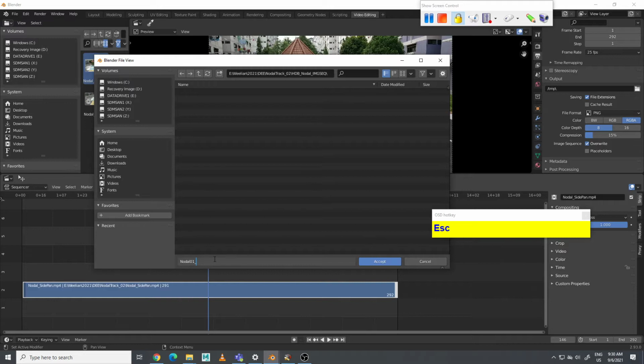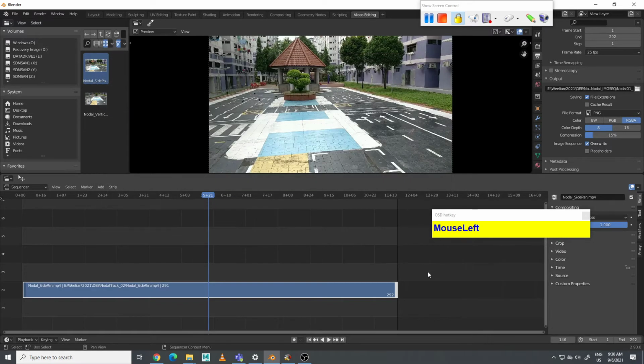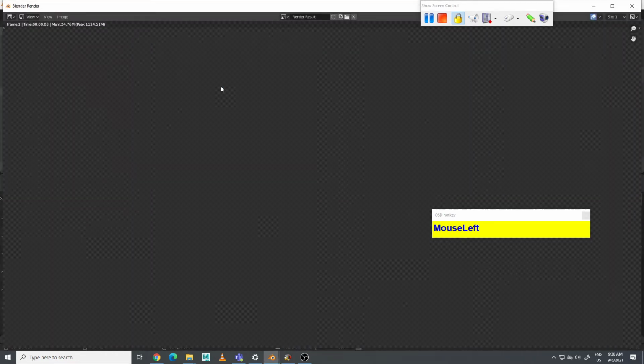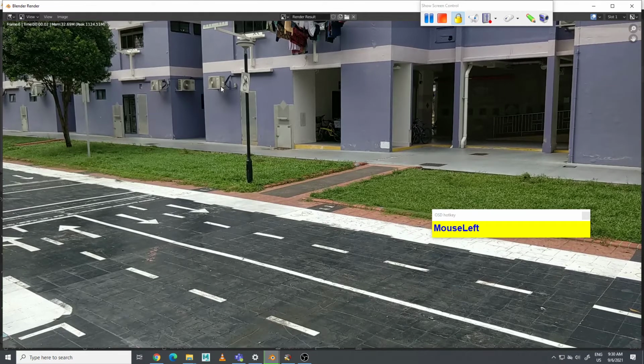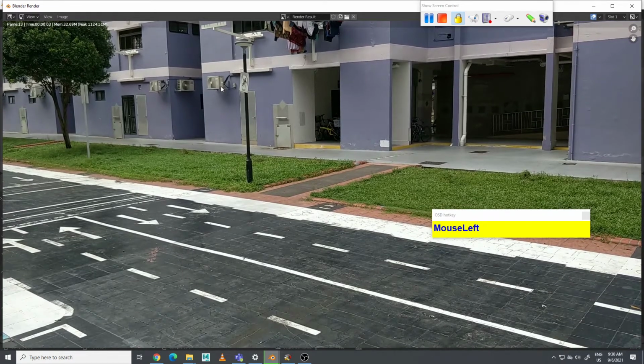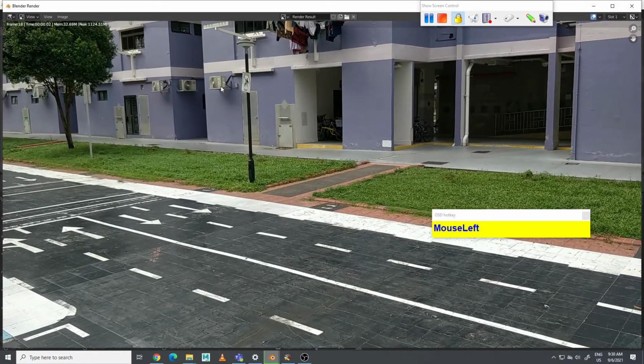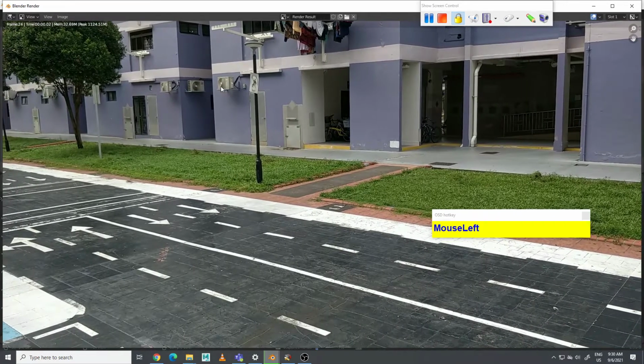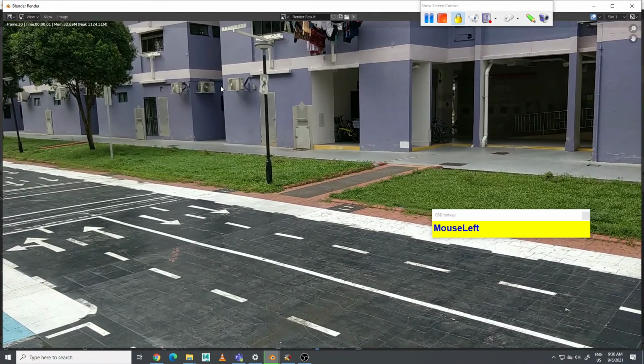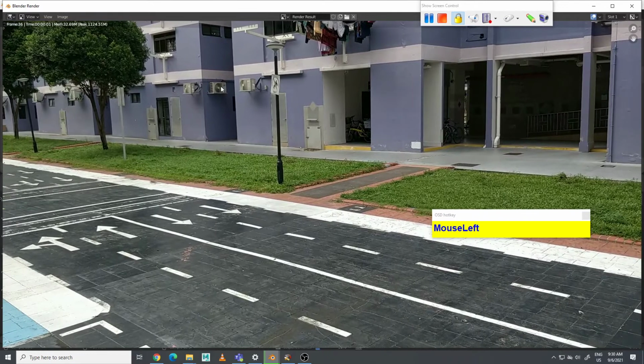Alright, so this name is okay. I click accept, and then I will go and print it out or render the animation out as an image sequence. I'm going to use the default settings. So render animation. We already set the starting frame and the last frame, which is, I think, 280 something. So now it's converting the video into an image sequence.